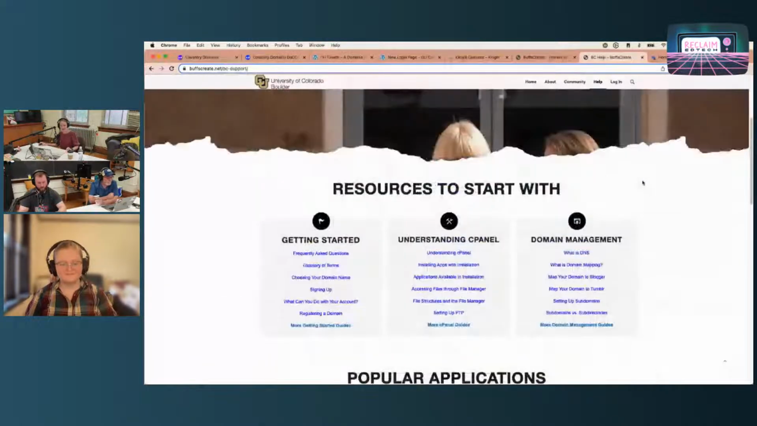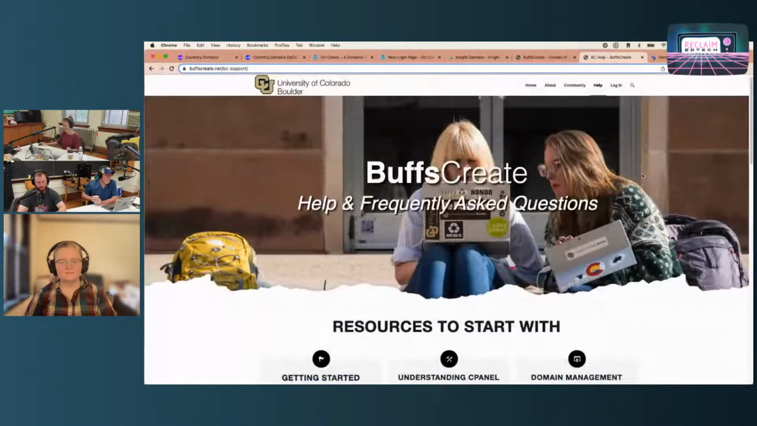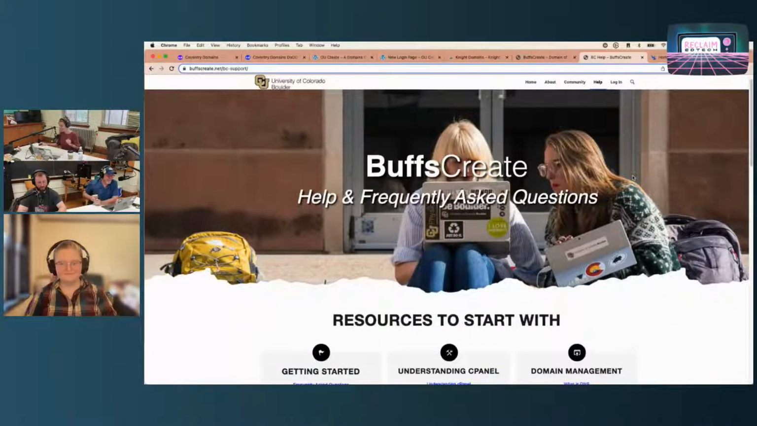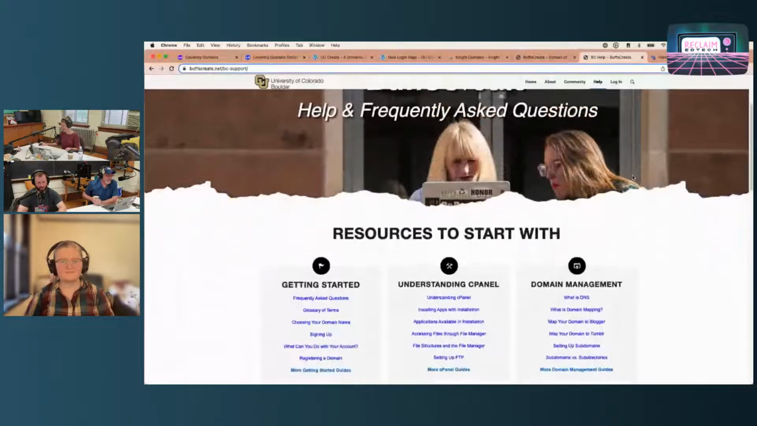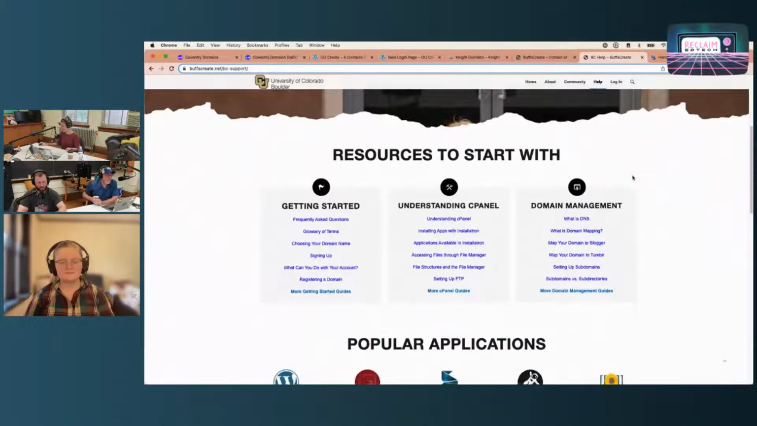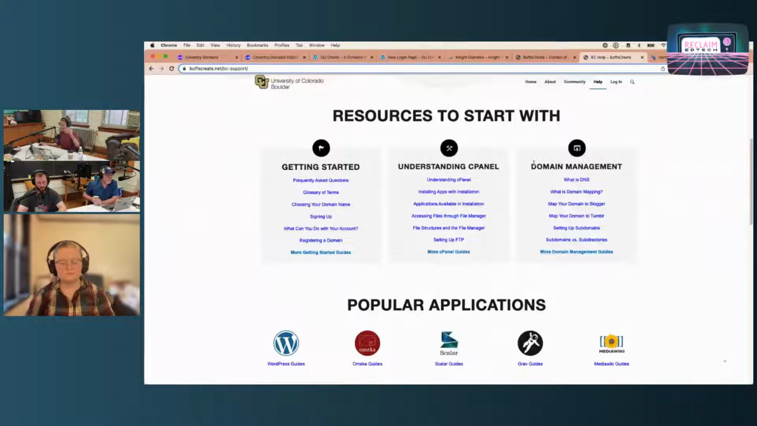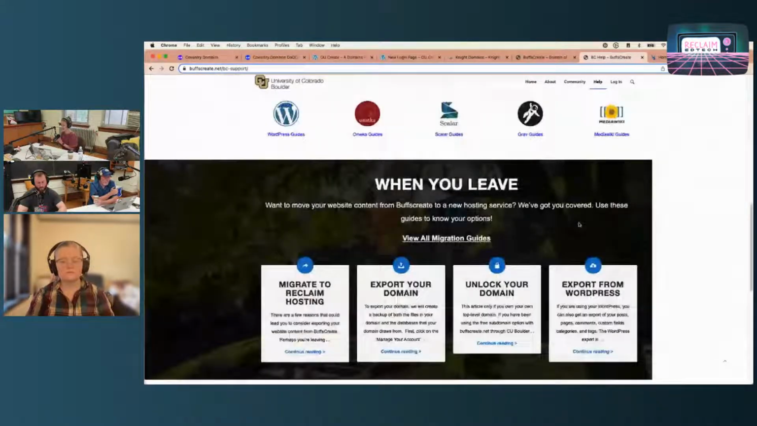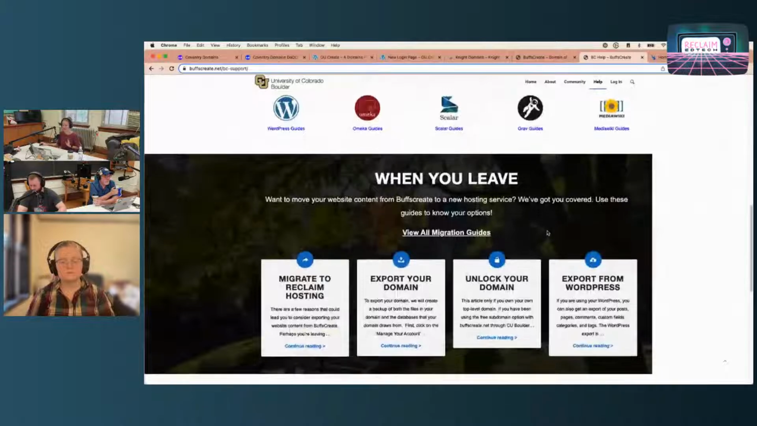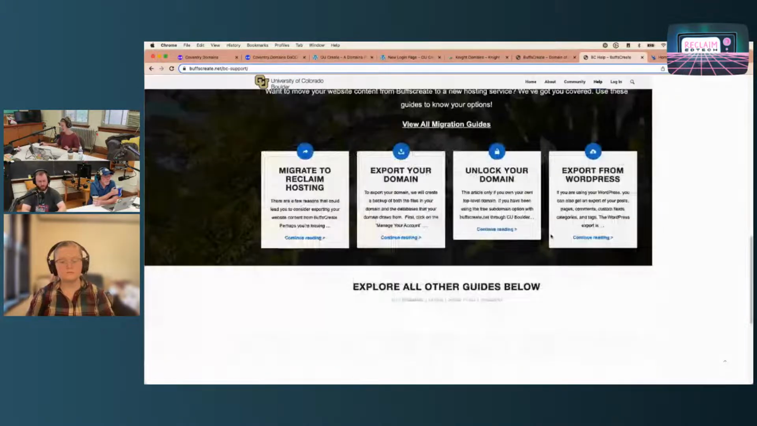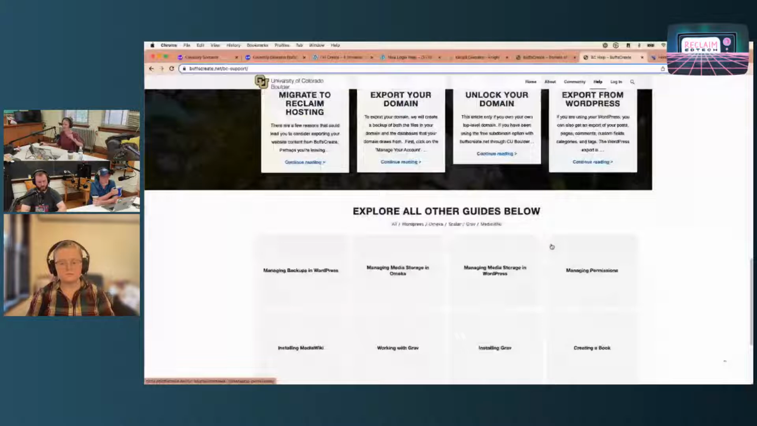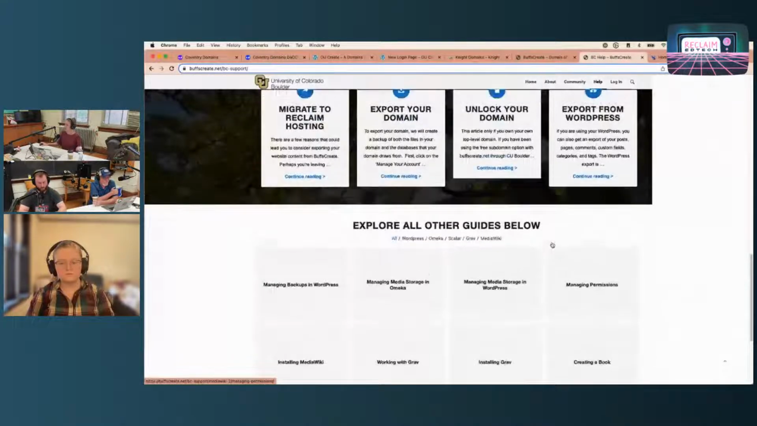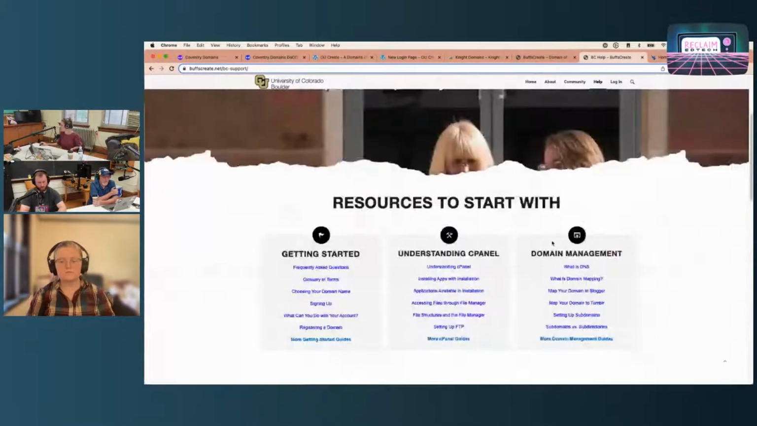And also, just before jumping out to my final example, the Buffs Create support page is actually really cool. I haven't seen this one yet. I just sort of stumbled on it, and I love getting started, understanding cPanel, domain management. It's like the three pillars for getting started. They're highlighting the popular applications for their community, and then right at the end, when you leave, here's what to consider, and explore all the other guides below. So I love how that's delivered and framed out based on what you're going to need. Beautiful. Yeah, I agree. I hadn't seen that before either.